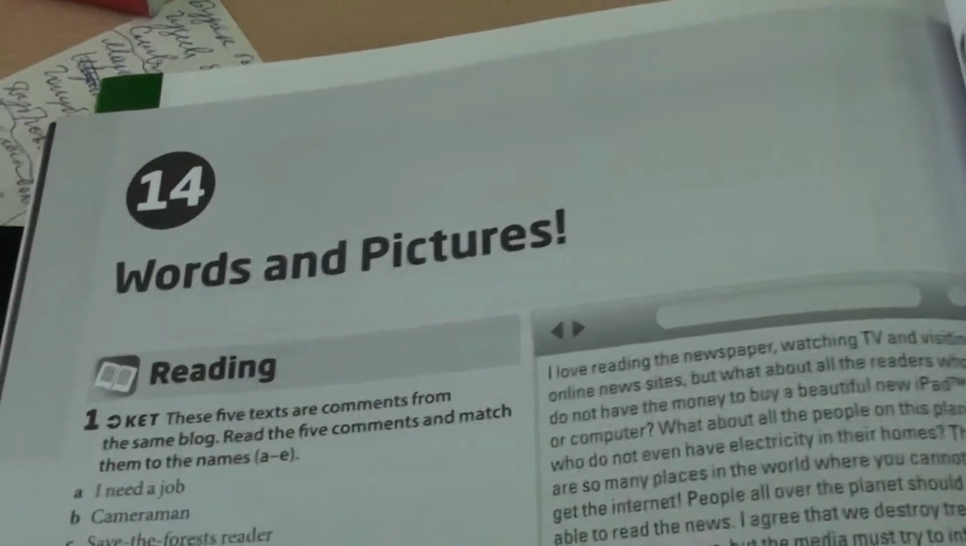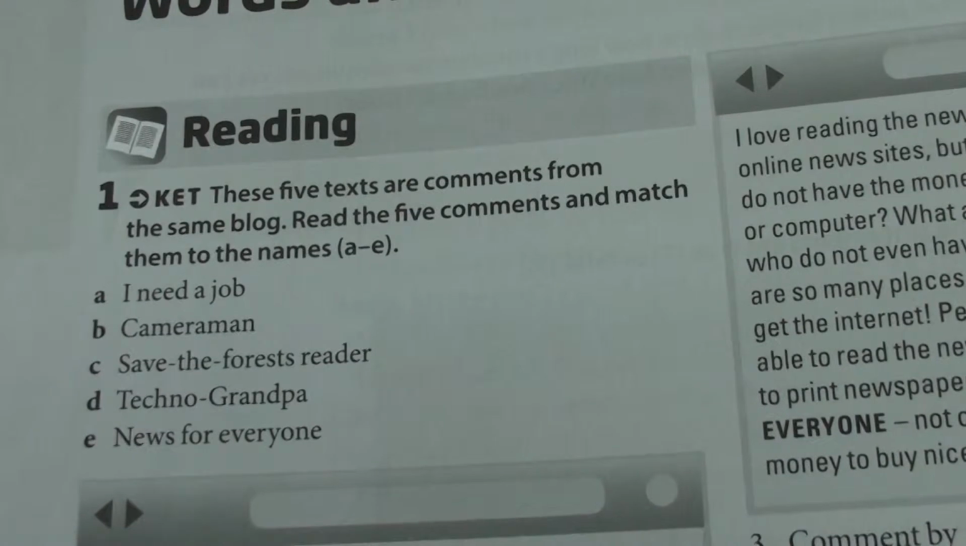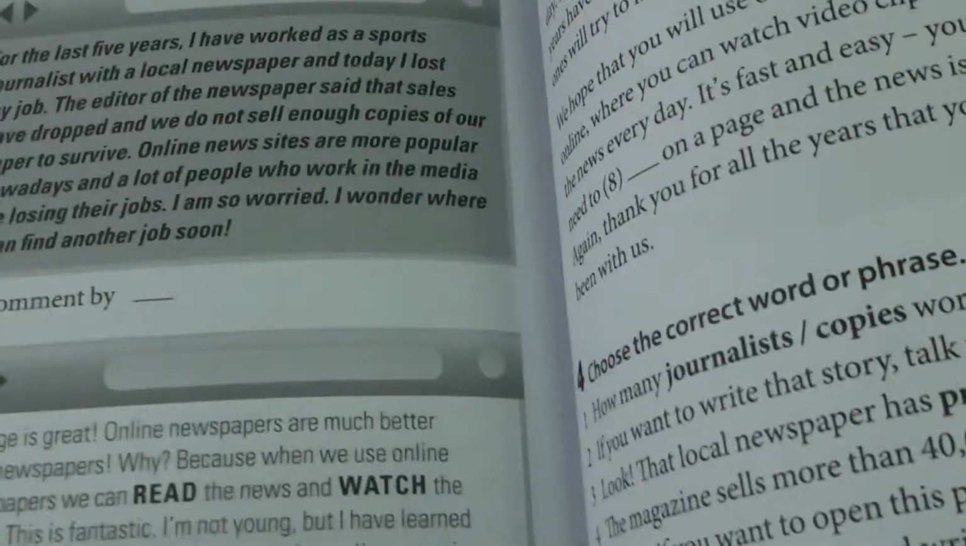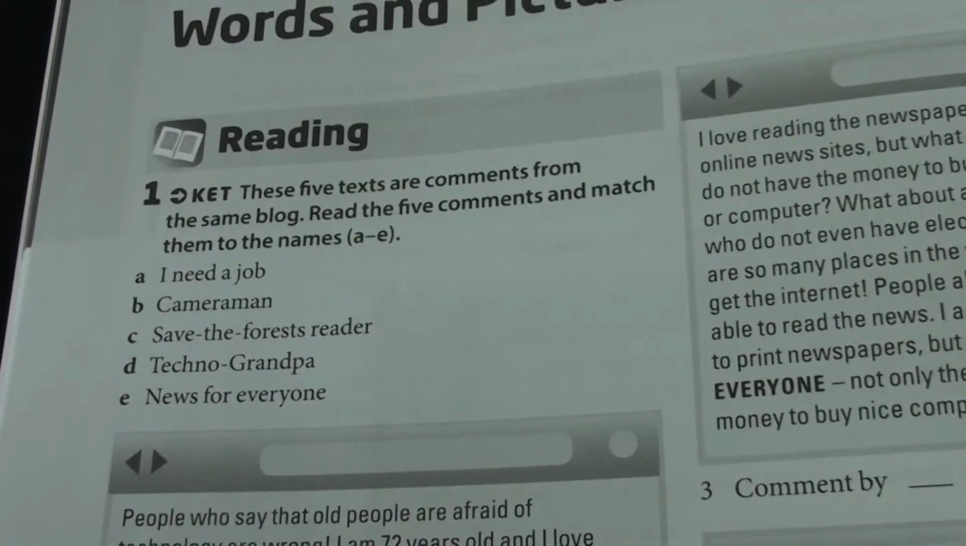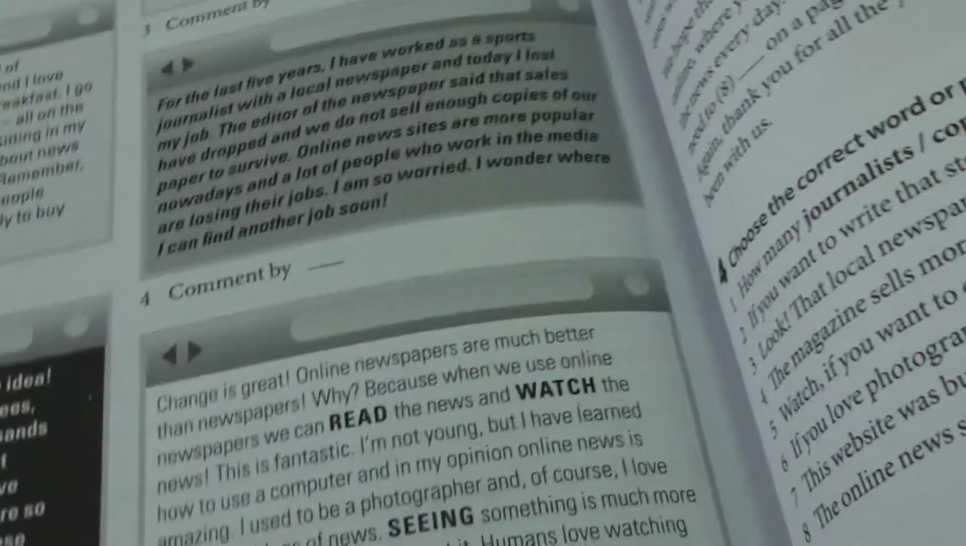So we're beginning Unit 14 in the workbook. We'll begin with the reading tasks. These 5 texts are comments from the same blog. Read the 5 comments and match them to the names. So we have our 5 comments here, 1, 2, 3, 4, 5. And we have our 5 names here, A, B, C, D, E. So, simply read the texts and write the correct answers.